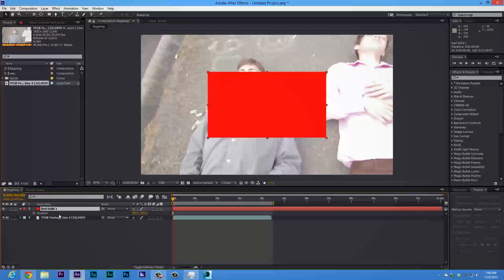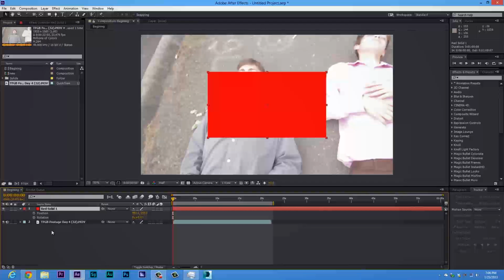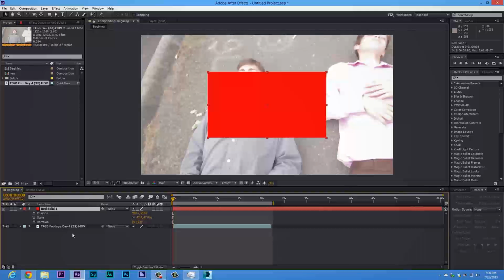But say you want to look at more than one of those properties at a time. So if there's nothing here, say I'll press P for position, then I'll hold Shift and press R for rotation. So now I have both position and rotation ready for me. And then I can also hold Shift and press S to get scale. One more is I can hold Shift and press T for opacity.